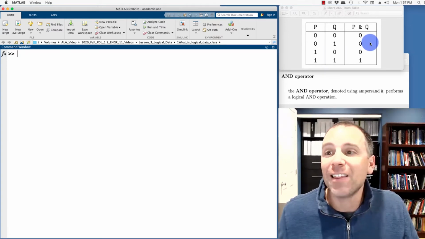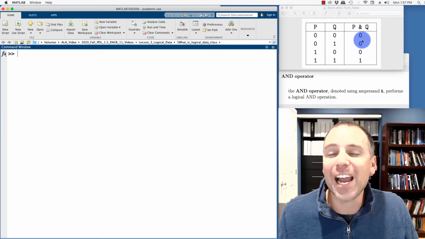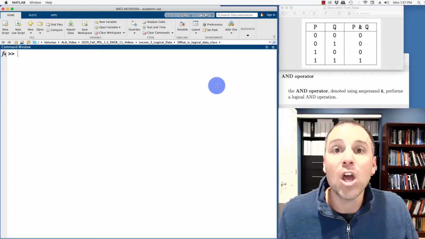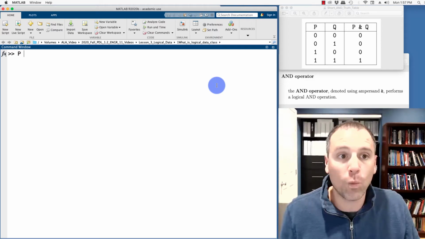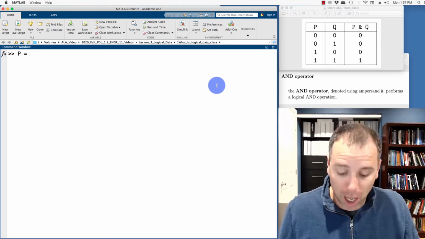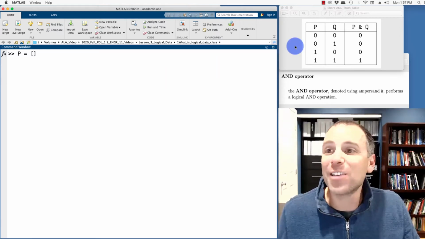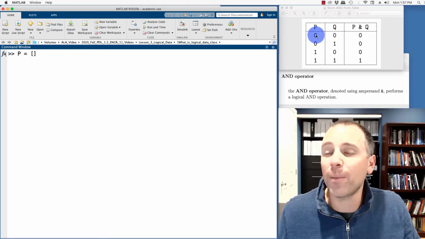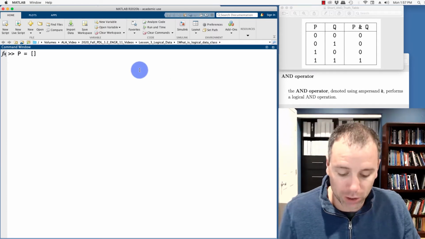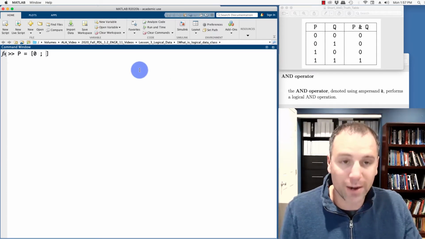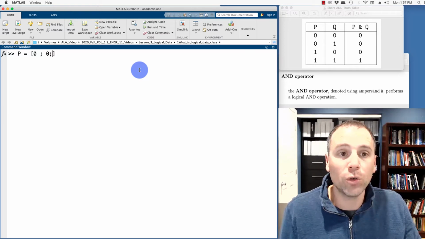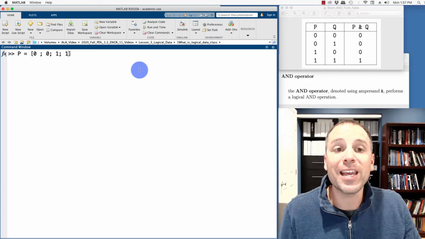So in this case, let's actually recreate the entire truth table we see on screen using MATLAB variables. So we'll create a set of logical scalars stored in a column vector. In this case, we see that the first column of this truth table has values 0, 0, 1, 1 stored in 4 separate rows. So that's 0, end of row 1, 0, end of row 2, 1, end of row 3, 1, end of row 4.